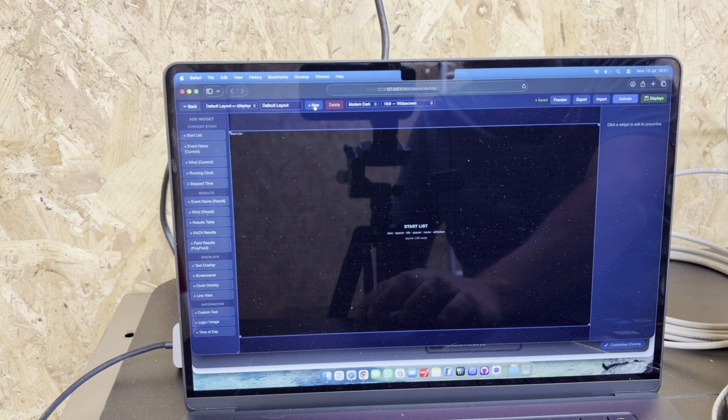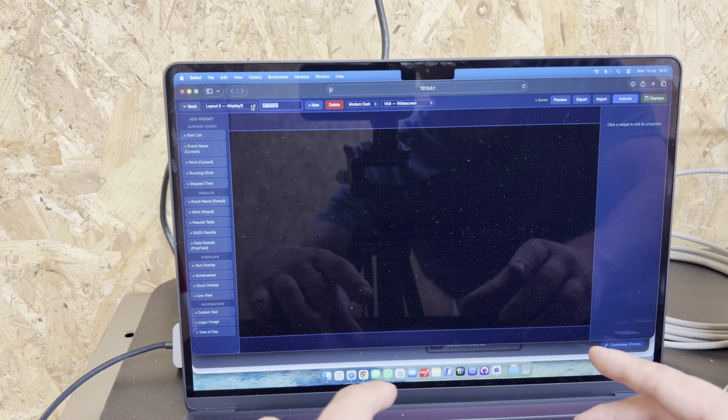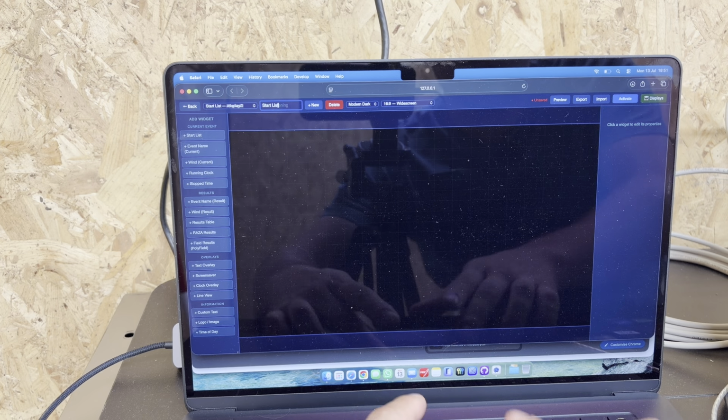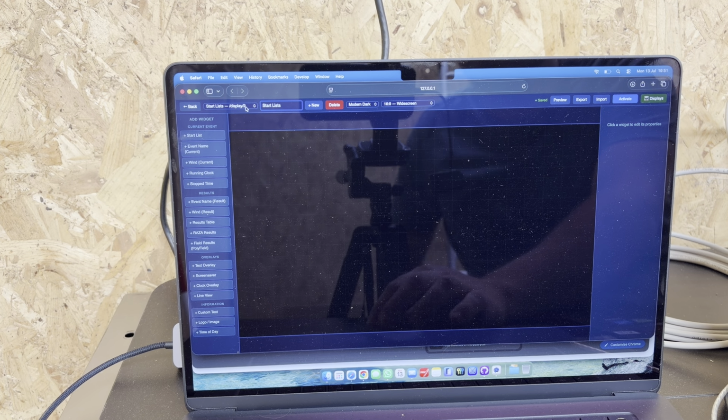So if we click New, instead of Layout 2, we're going to call this one Start Lists. This is going to be on Display Endpoint 2, and we're going to use the theme of Modern Dark. And the screen that we want to show this on is going to be a 16:9 widescreen.